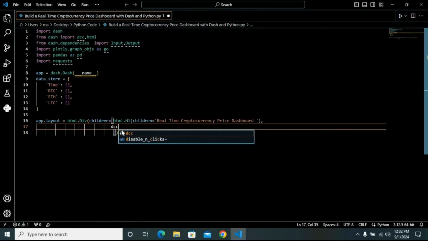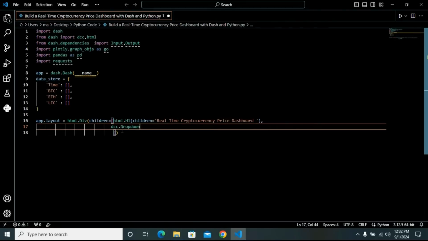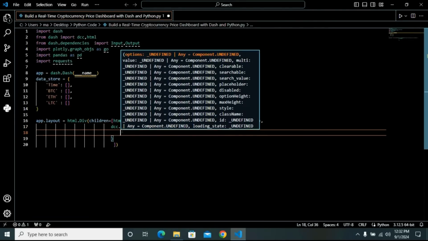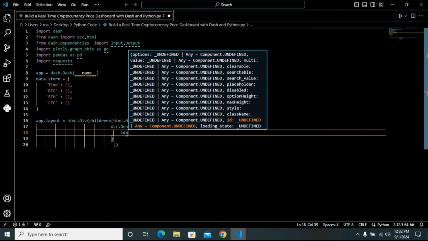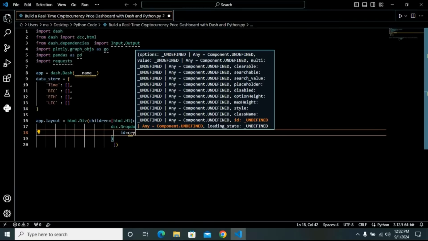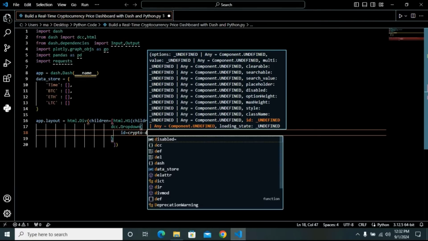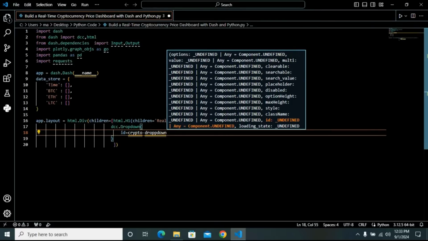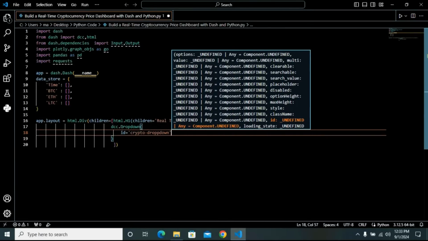And after that I'm using this dcc.Dropdown method. So I am mentioning my drop down. Here I can just say that ID is equal to crypto-dropdown. I need to put it into inverted commas, otherwise it will take it as a variable.